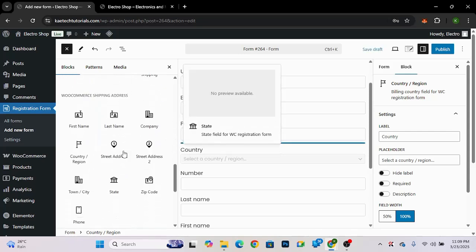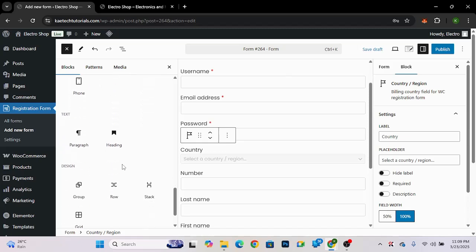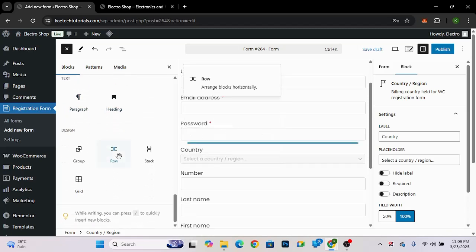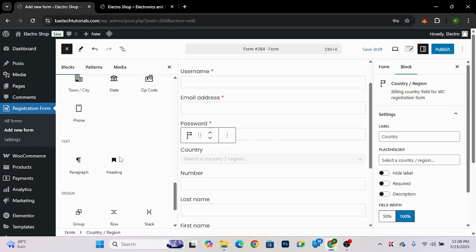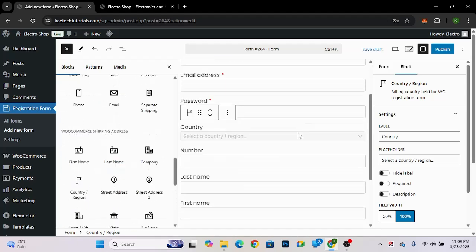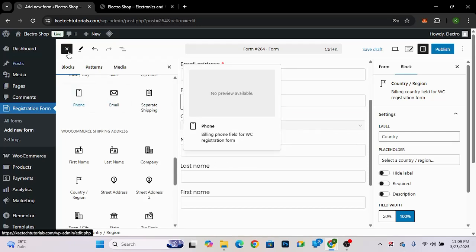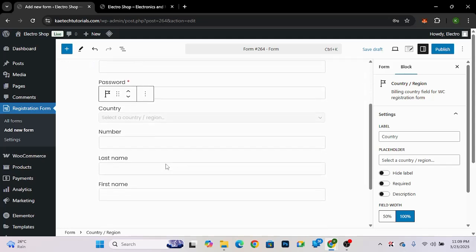You can even add shipping details also over here. You can even add a paragraph, you can add a heading. You can go ahead and add different things depending on what you want to add. So I think this one is quite okay for me for what I'm doing. I'm going to just leave it as it is, and then I'll close this one, and then what I'm going to do is rearrange them the way I want it.